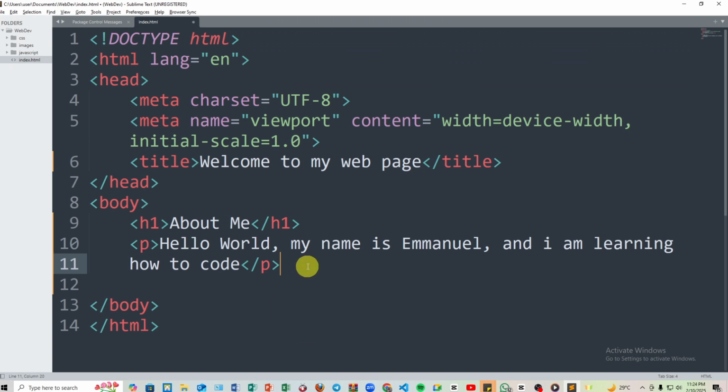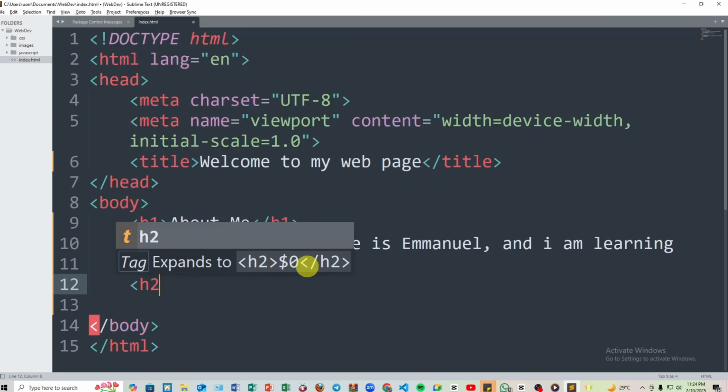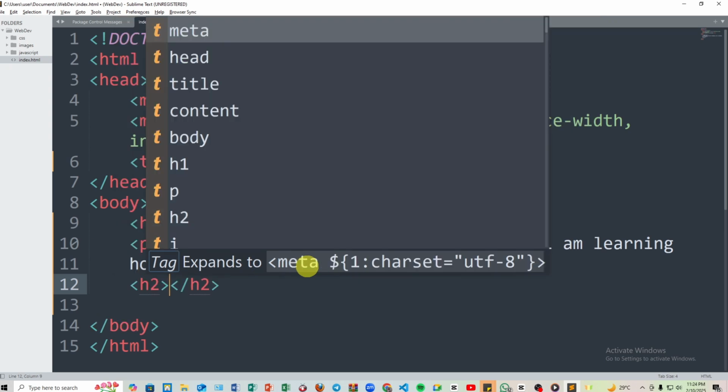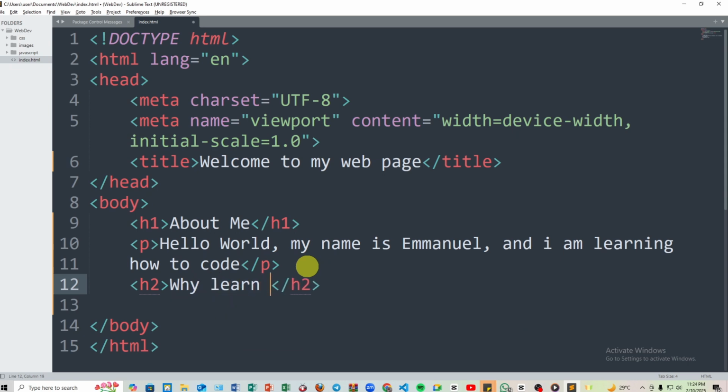On this same P tag, I'm going to press on the enter key to move to the next line. Then I'm going to write my H2. Click on the tab key to have my opening and closing H2. Then I write the content why learn how to code. After this, I'm going to have my paragraph that explains why it is important to learn how to code. So let's go to the end of the h2 closing tag and then generate another p tag.